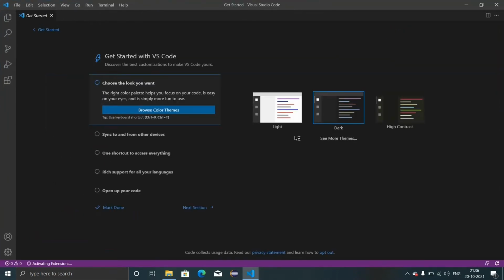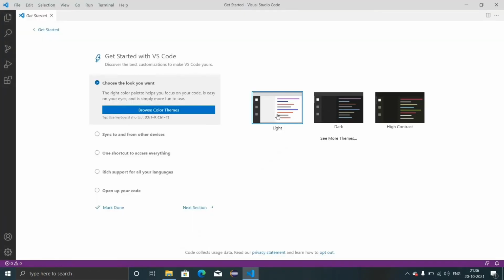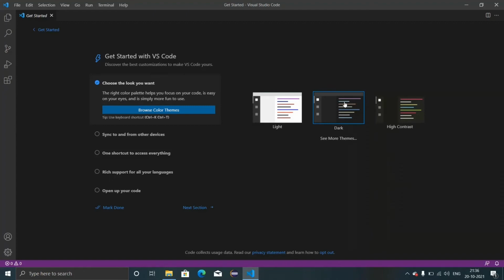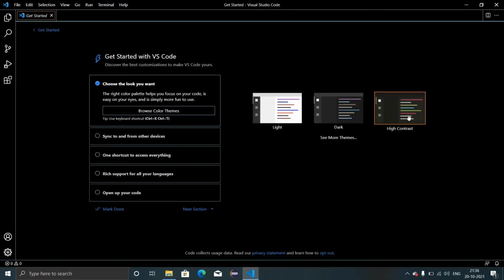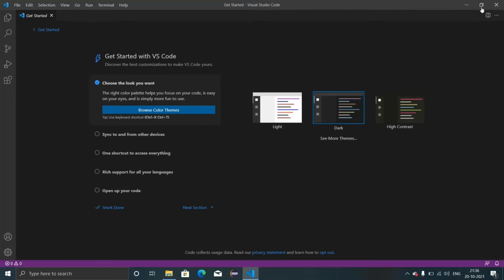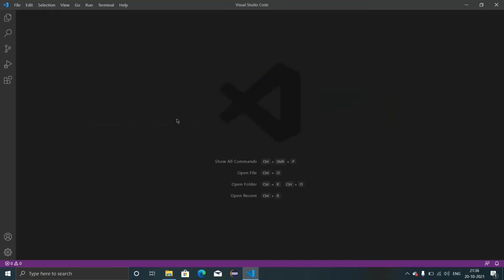You can have dark theme, light theme, whichever you want. It will be present on the first screen, the starting screen. Dark or light, you can choose anything. High contrast will look very different. It has different colors, so you can choose anything you want. Now you can close this get started button. You can go to the next section and so on, but I suggest you close this get started button.